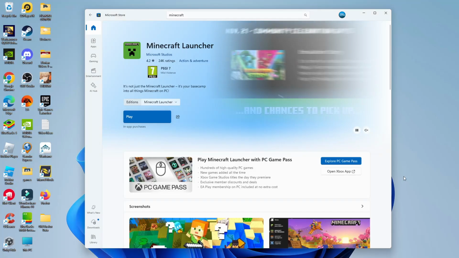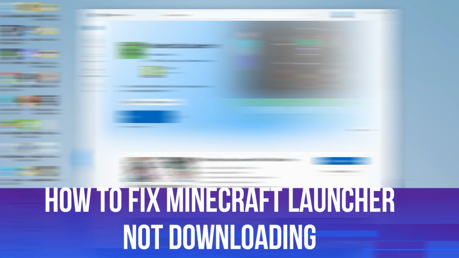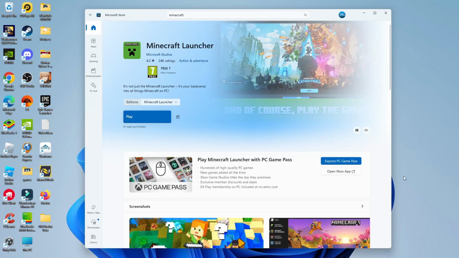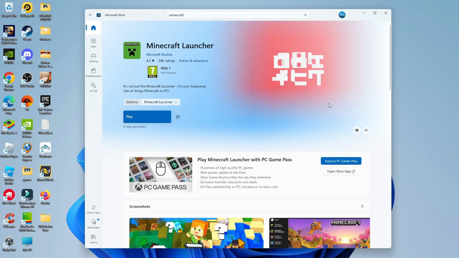In this video, I will show you how to fix if the Minecraft launcher is not downloading from the Microsoft Store. So let's jump straight into it. So here we are. As you can see, I've currently got the Microsoft Store open. So the first thing you're going to want to do is actually close down the store.